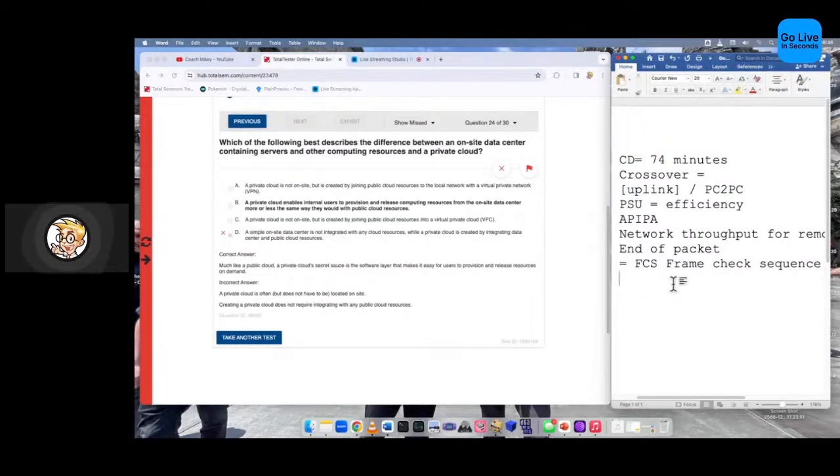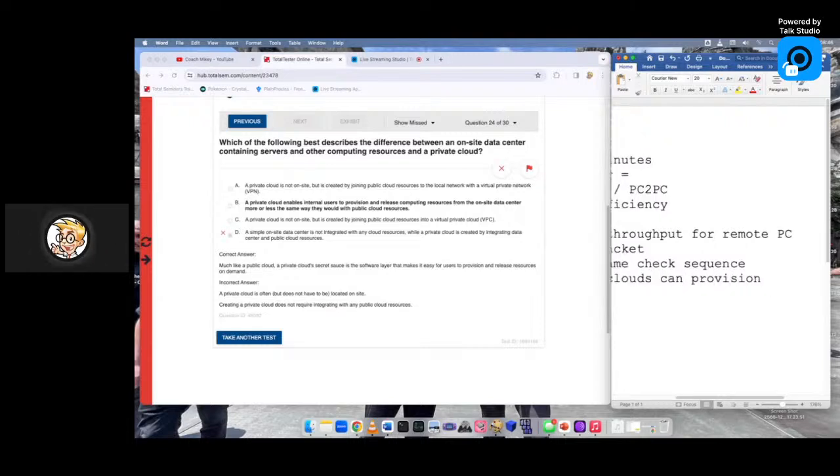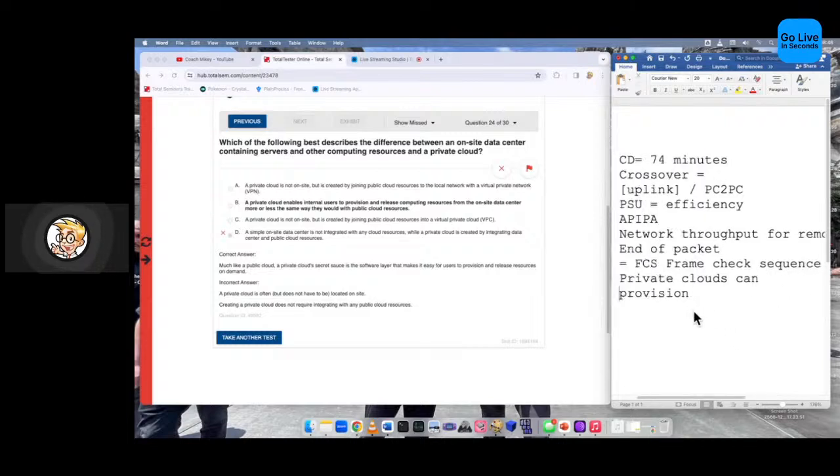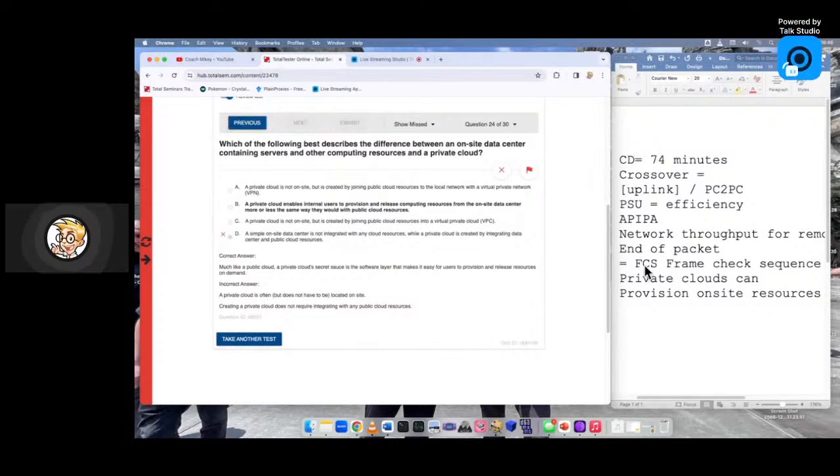Okay, next, I missed this cloud question, so I got to study clouds more. A private cloud enables internal users to provision and release computer resources on-site data center. Okay. So I'm going to write here, private clouds can provision on-site resources. Is that what this says? I believe so. Okay. And that was the last question I missed. 1, 2, 3, 4, 5, 6, 7. Not too bad. I almost passed.